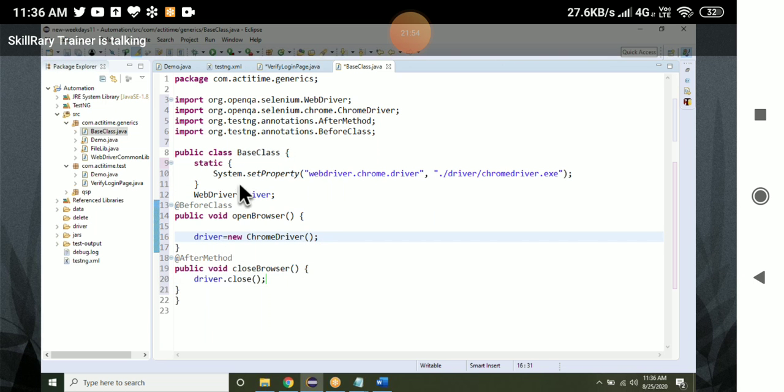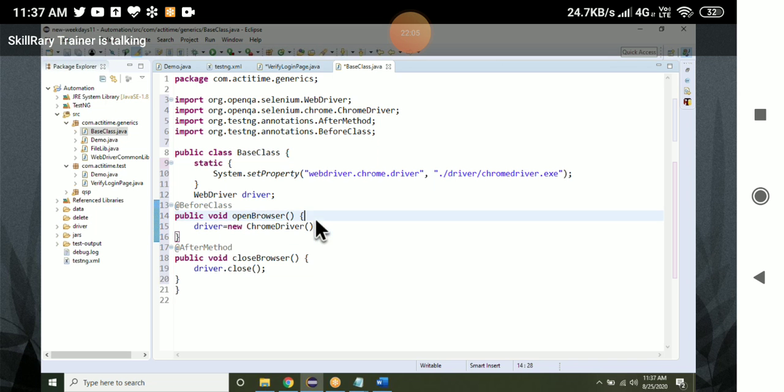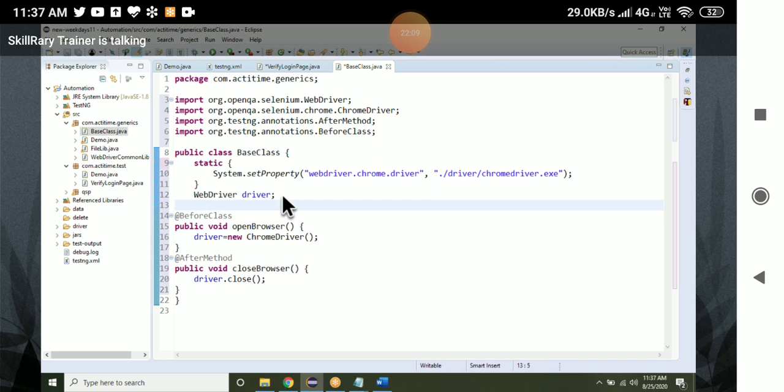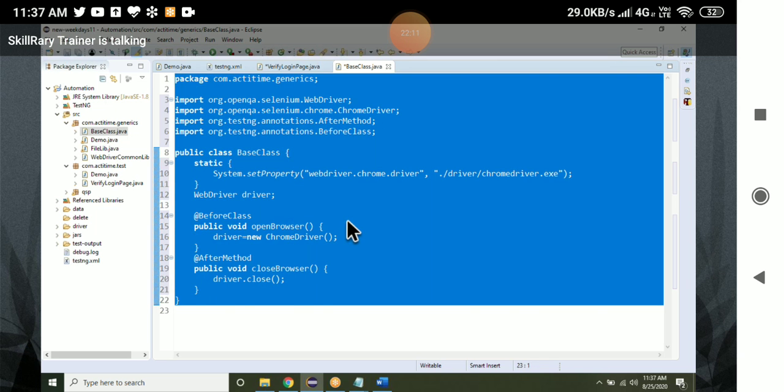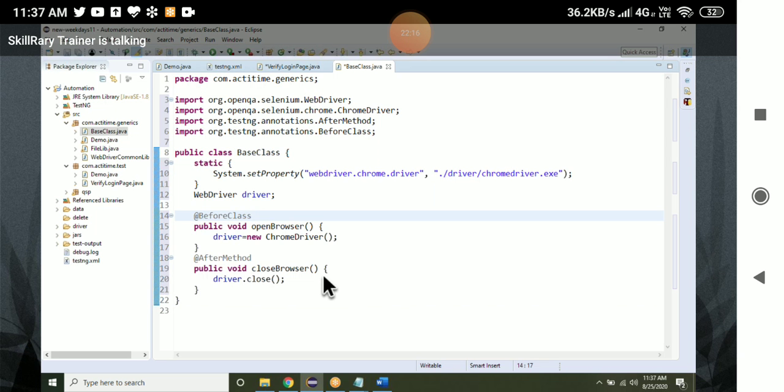Okay. Are you thinking why I'm doing like this? Instead of driver is equal to new ChromeDriver, I'm declaring in line number 1. I'm initializing in line number 6. Okay. Are you guys getting any doubts in this?